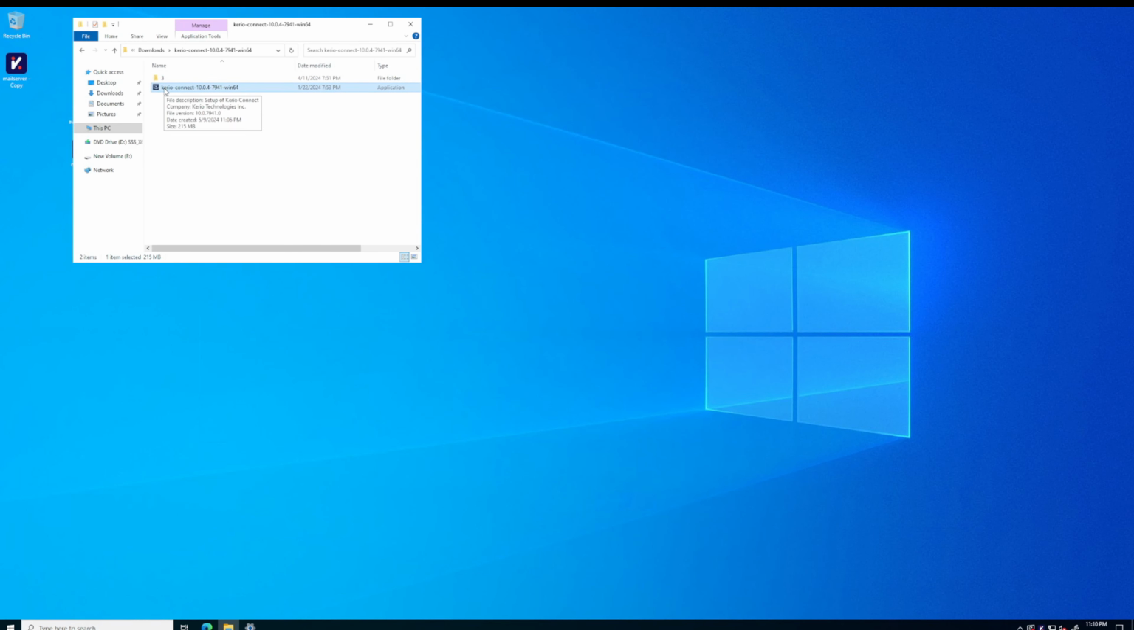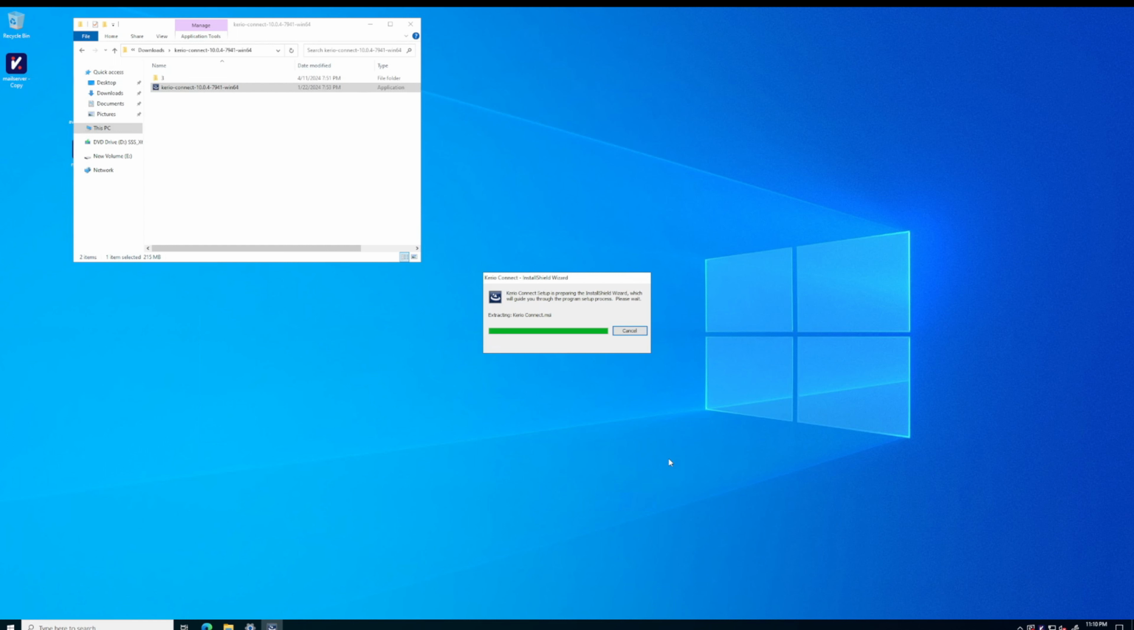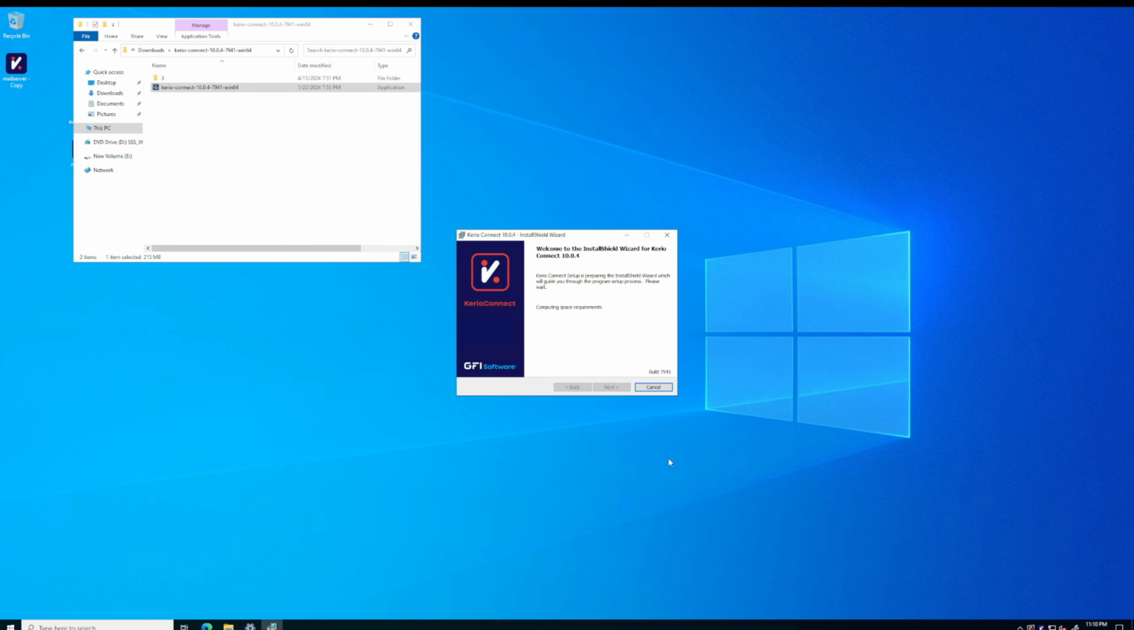Today I'm going to show you how to upgrade Kerio Connect to the latest version. Whether you are a seasoned admin or new to Kerio Connect, this step-by-step guide will help you ensure a smooth upgrade. Let's get started. Before we begin, make sure you have a backup for your current Kerio Connect data.